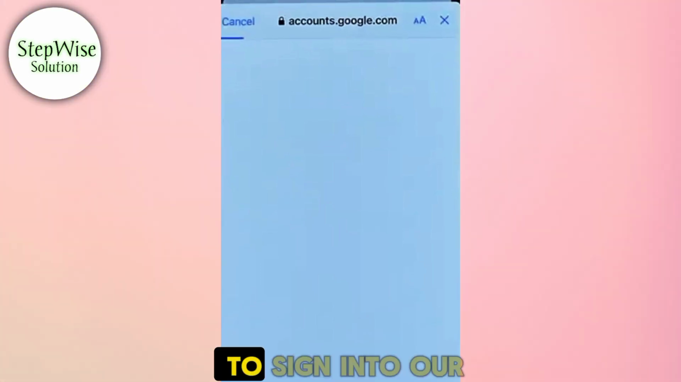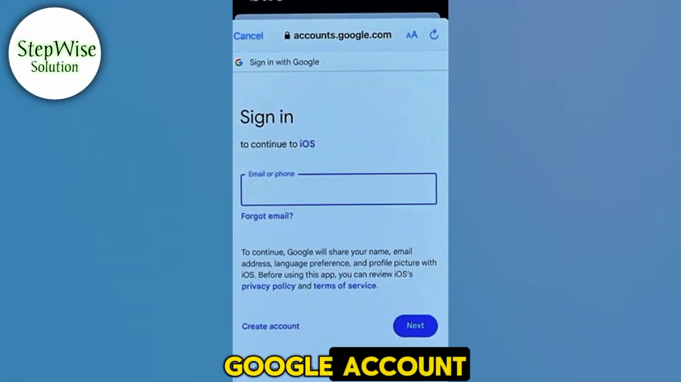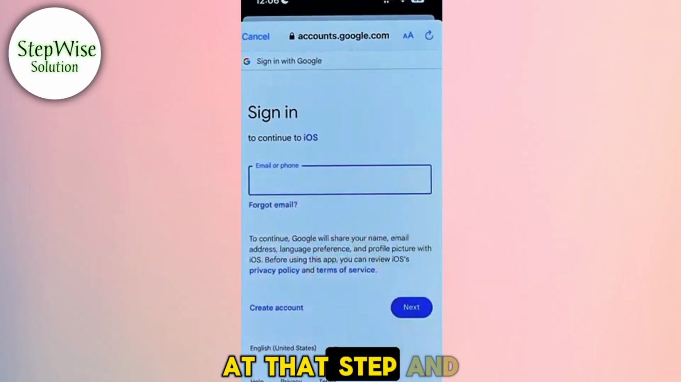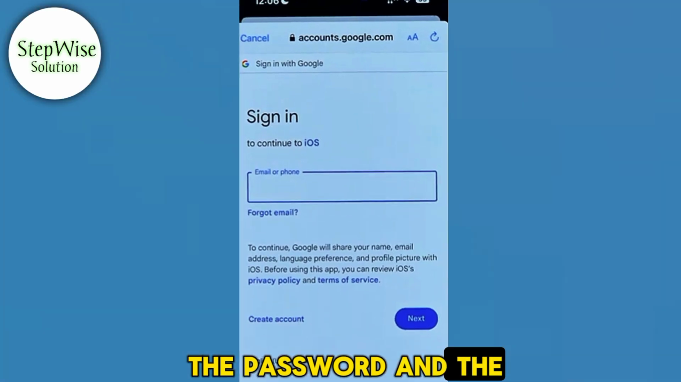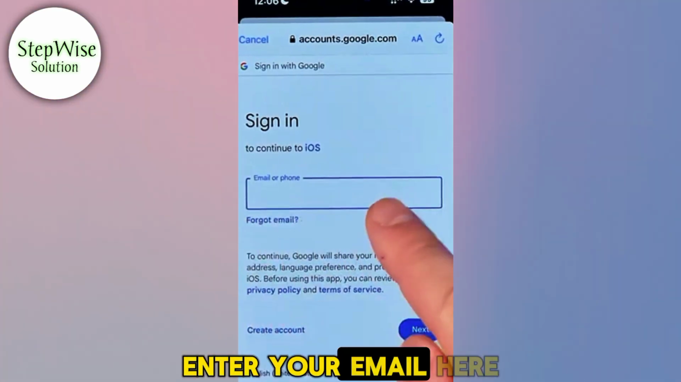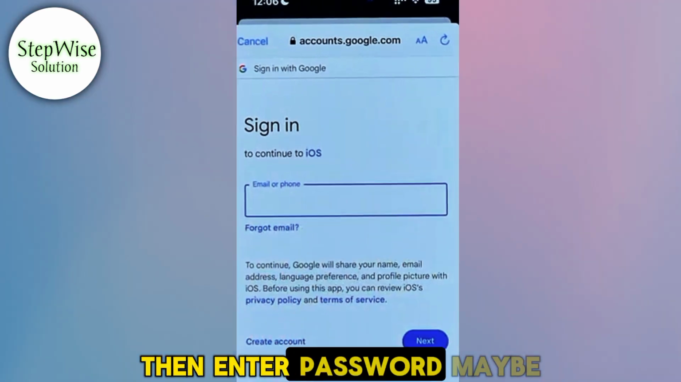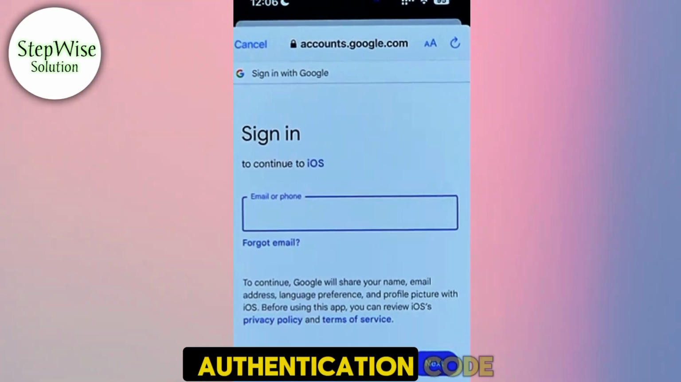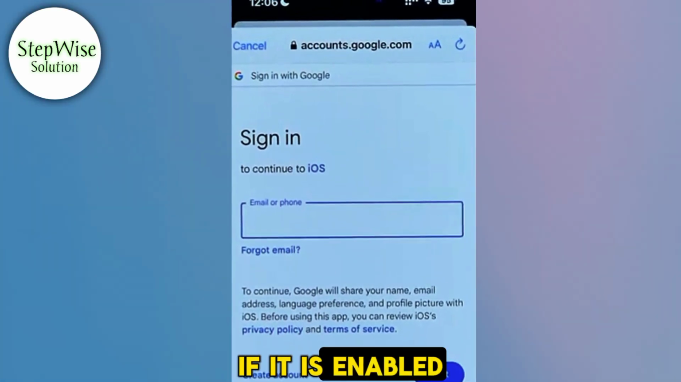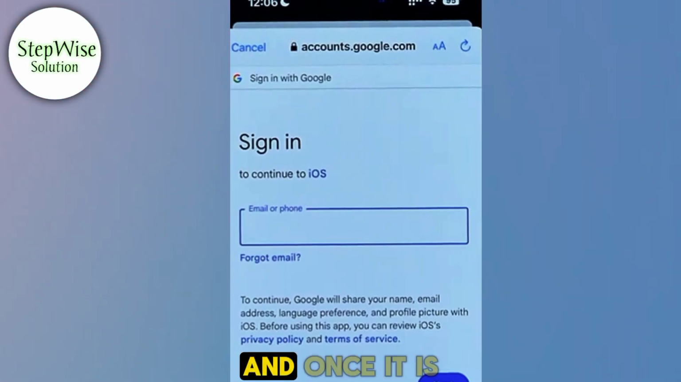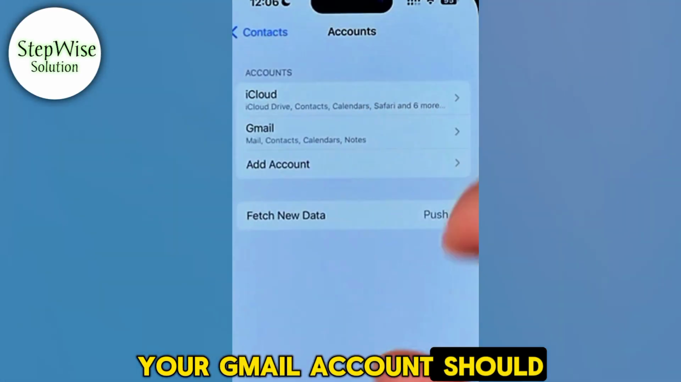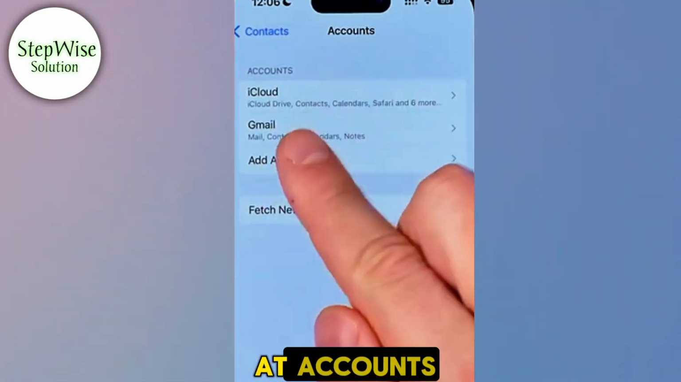And now we need to sign into our Google account using our email or phone number. Enter your email here, then hit Next. Then enter your password. Maybe it will ask you to enter a two-factor authentication code if it is enabled on your Gmail account. And once it is done, your Gmail account should appear right here at Accounts.